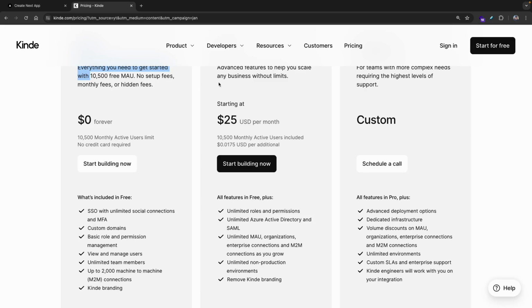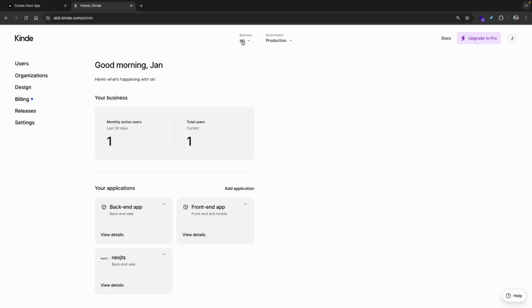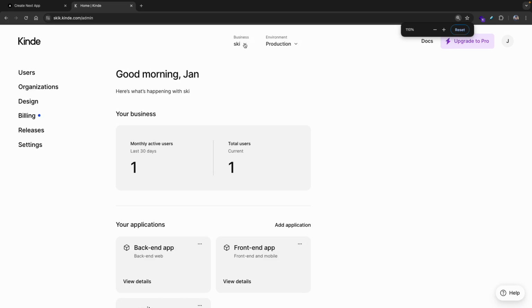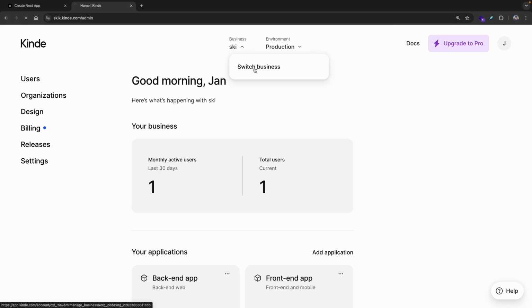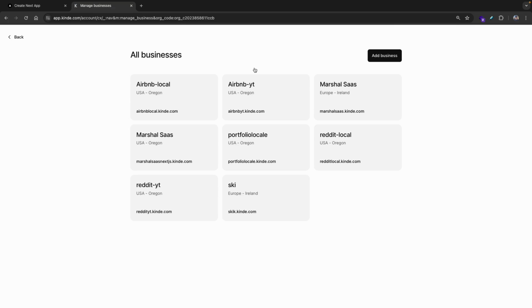Let's get started. If you already have an account, click on sign in. If not, click on start for free, but since I already have an account, let me click on sign in. Alright, I'm now in the Kinde dashboard. I'm already in a project, or as they call it, a business. Let me zoom in a bit. What I'll do is click on businesses and click on switch business, since I of course want to create a new business.